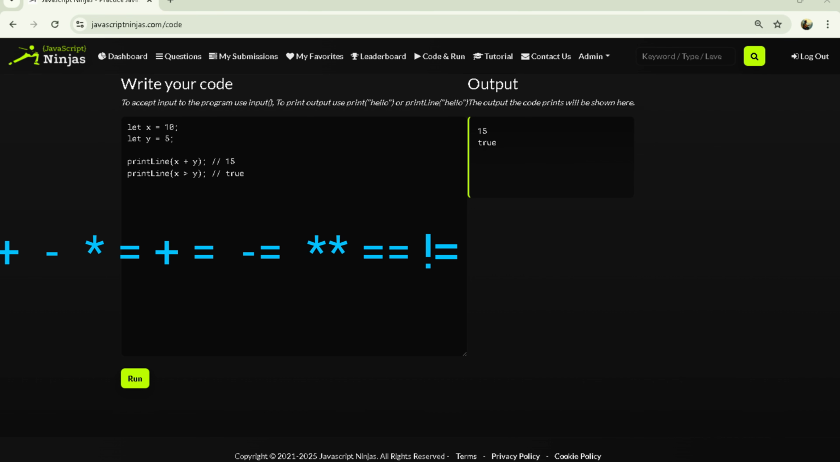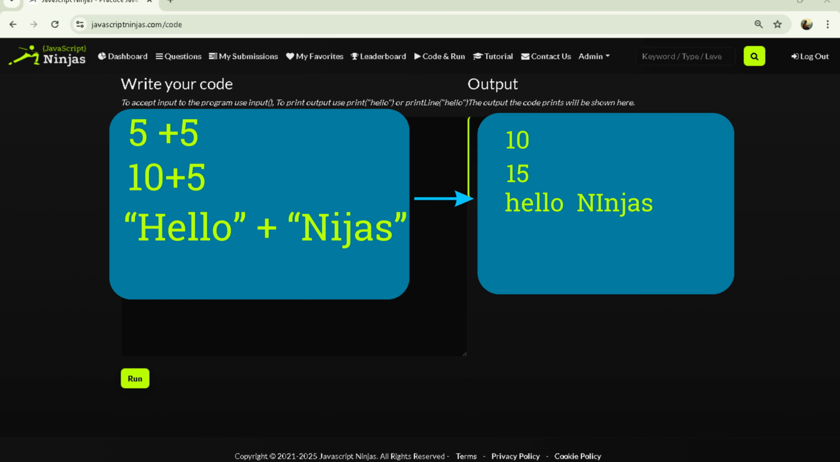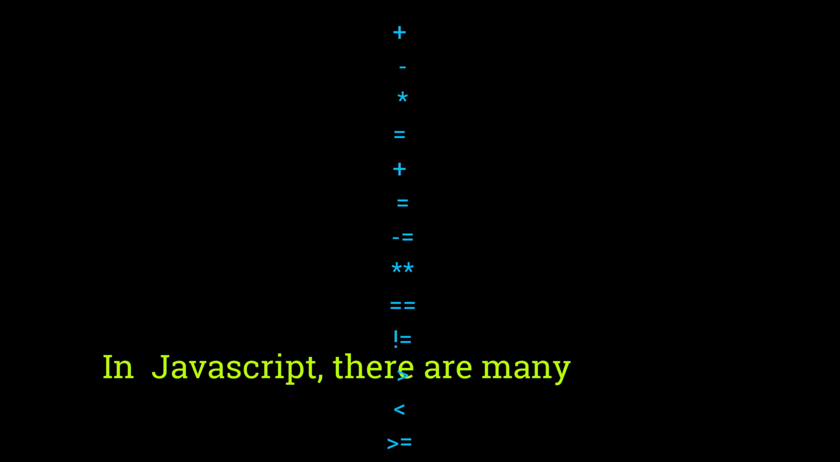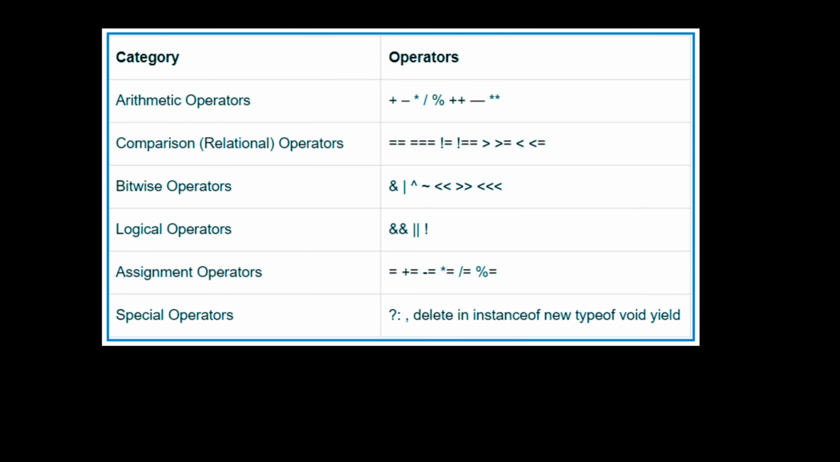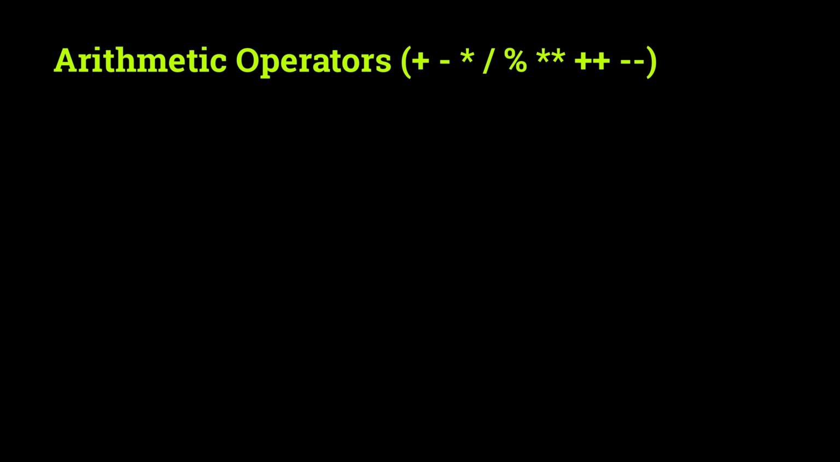Now, let's move on and learn about operators. Operators are special symbols in JavaScript that use values, our expressions, to make new results. Here in this example, the plus operator adds the two values, and the greater than operator compares the two values. In JavaScript there are many operators, but don't worry, they're grouped into categories, so it's easier to learn. Now let's look at each category one by one with examples.